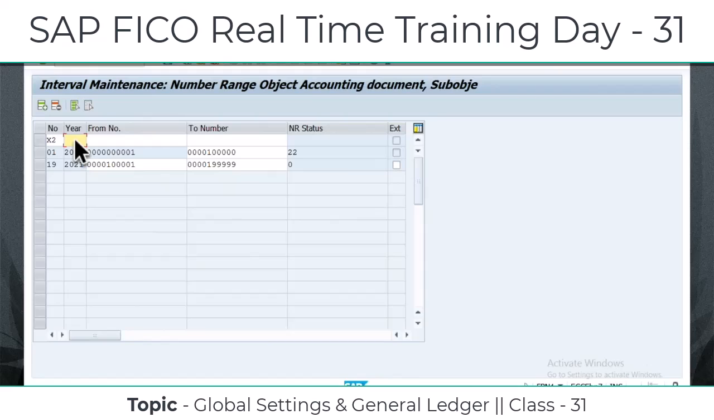Whatever document type you are going to use, the system will always use the document number range. If I am posting a general ledger document SA, key 01 is there. So SA key 01 mapping is there, and the system automatically understands this number. Whenever I post vendor invoices, 19 is there in the document type. The system will pick up the numbers from here.